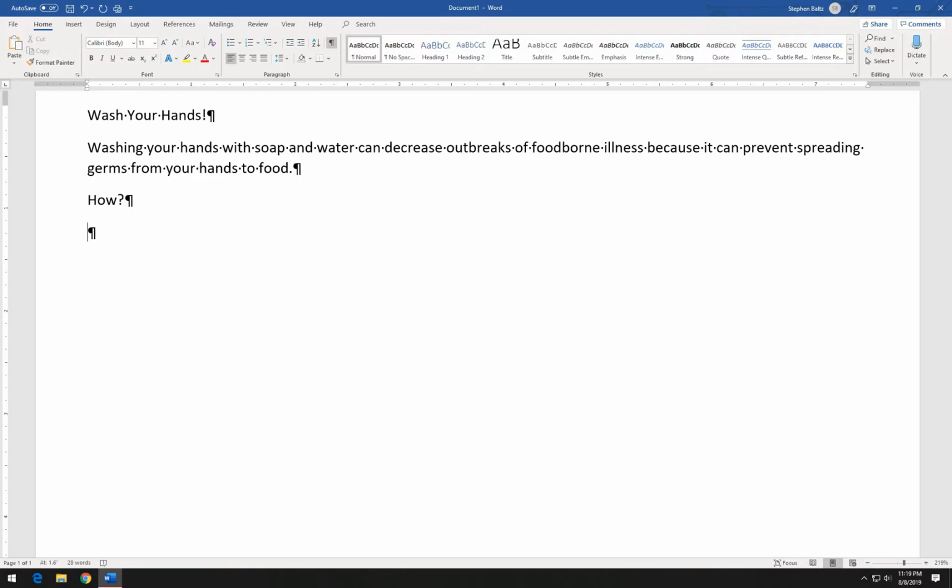And I'm going to type in what it shows there on step 2, which is wet hands with clean water. Wait, clean. It actually wants us to intentionally misspell the word clean because we're going to fix it later. Okay. Running water and apply soap. So, wet hands with clean running water and apply soap. Then press enter.